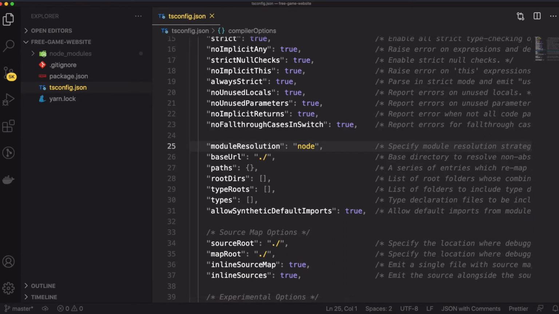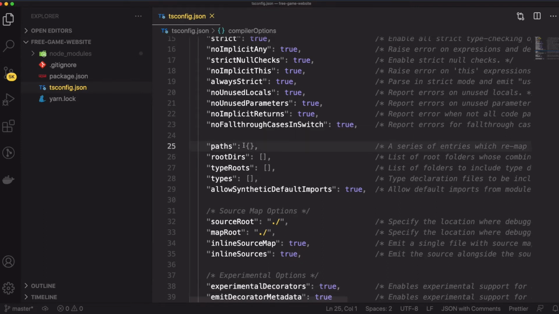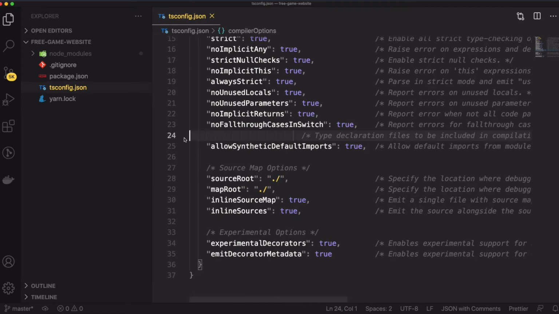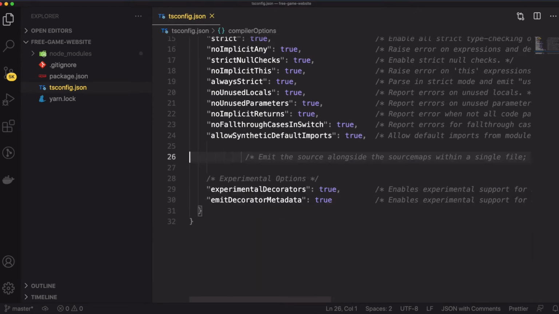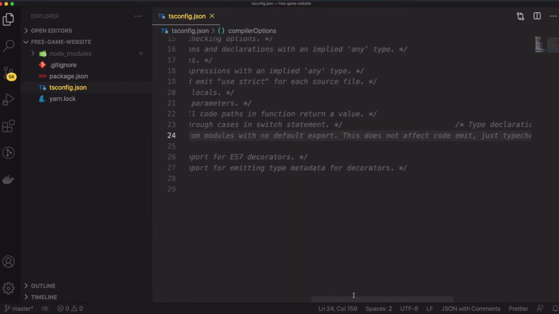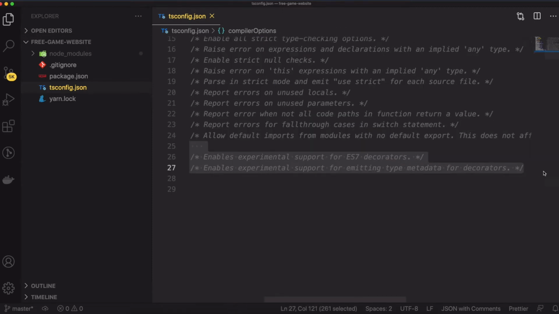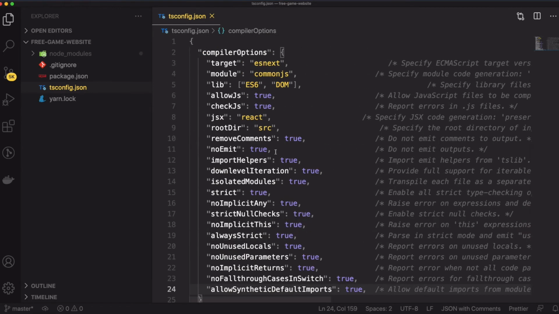Module resolution, don't need it. baseUrl, I don't think we need it. Nope. For now we're gonna default all the types. allowSyntheticDefaultImports, I think we need it. This is basically like instead of import asterisk as React from React, we can just import React from React, basically. All this, we don't use source map for now. Nope, I don't think we need it. Okay, so that's all the options for compilerOptions.